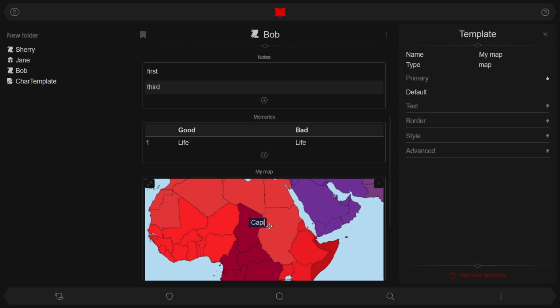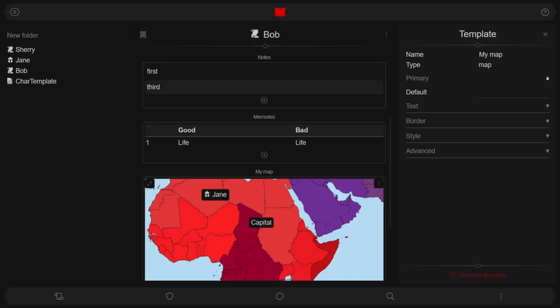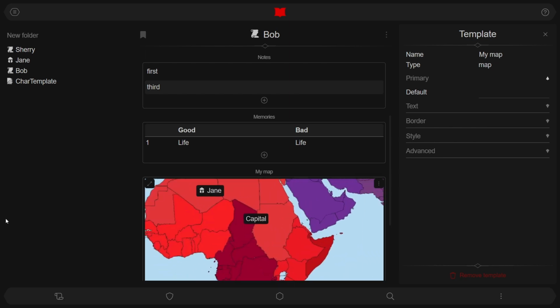Let's say this will be our capital for some reason. And here we can also add new location, and using the double brackets notation, we can even do such things as inputting the name of another entry we have in our application. Hit enter, and you can see we now have a link to the entry that we have here. And if we click it, this is where we arrive. And of course, we can also move it by dragging.